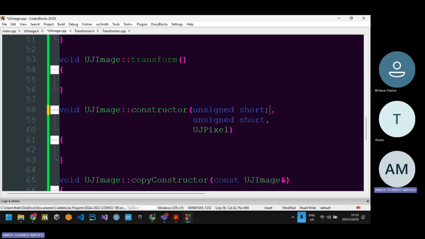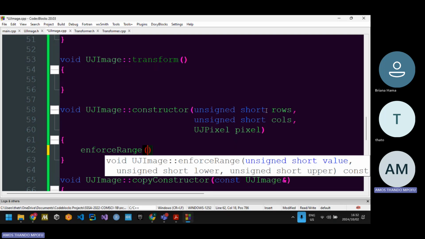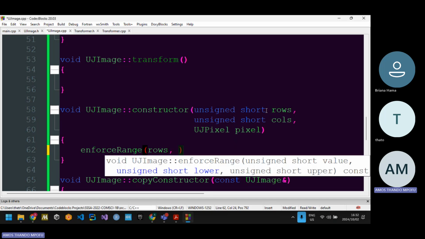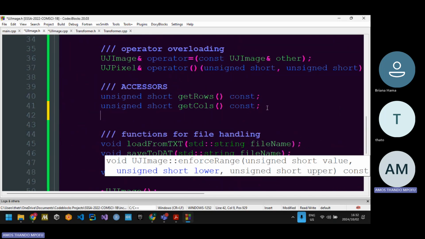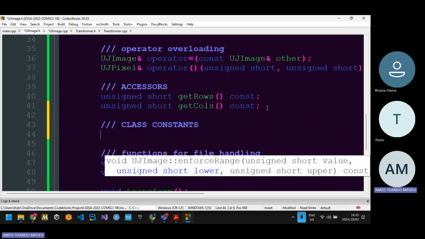And then it needs to take in, these are my rows, right? And then these are my cols, and then this is my pixel, which is the default pixel that the user is going to provide me. And then I'm going to enforce the range. What value am I enforcing? I'm enforcing the rows, and they need to be between some minimum and some upper. So therefore, I need to create my class constants. So I'm gonna come here and create my class constants. And there's marks.